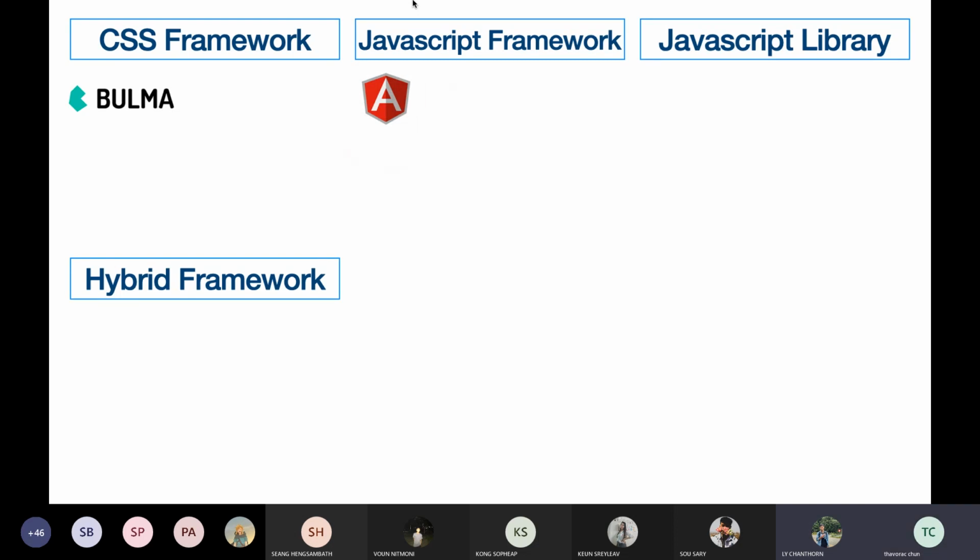Angular, here's the logo for Angular. It is just a JavaScript framework. And then we have React. And then we have Ionic at the bottom here. I don't know why my mouse is not working. Hybrid framework is a technology that you can use to build a mobile application, and also for web or also for desktop application. So we call it hybrid.